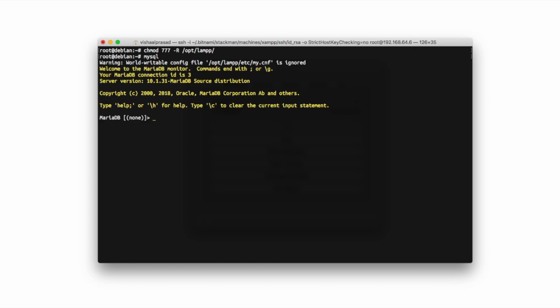Now in this terminal window, run a couple commands here. We're going to run chmod 777 -R /opt/lamp with two P's, and then run mysql, and then run create database let_it_fly with underscores. So let underscore it underscore fly, and then end that statement with a semicolon. You can click Control C to exit out of MariaDB.